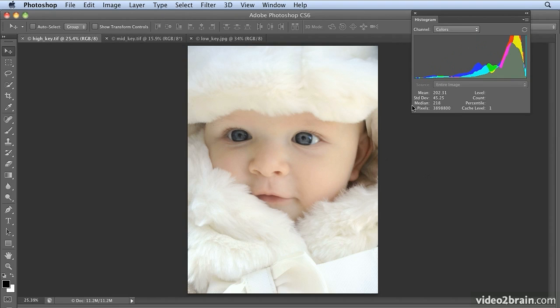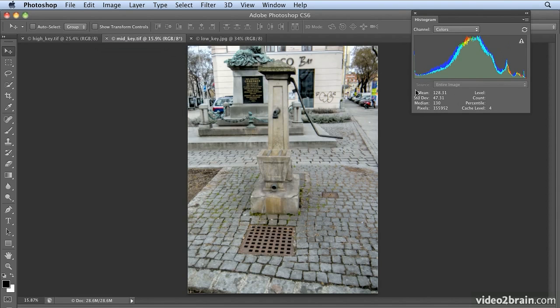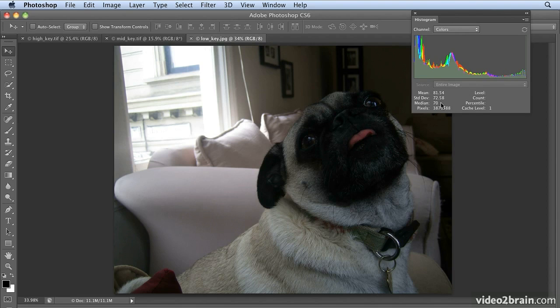The next is median. Median is the middle value in the range of intensities. So the median here is 218. Here it's 130. Here it's 70. You'll notice median and mean tend to hover close to one another.